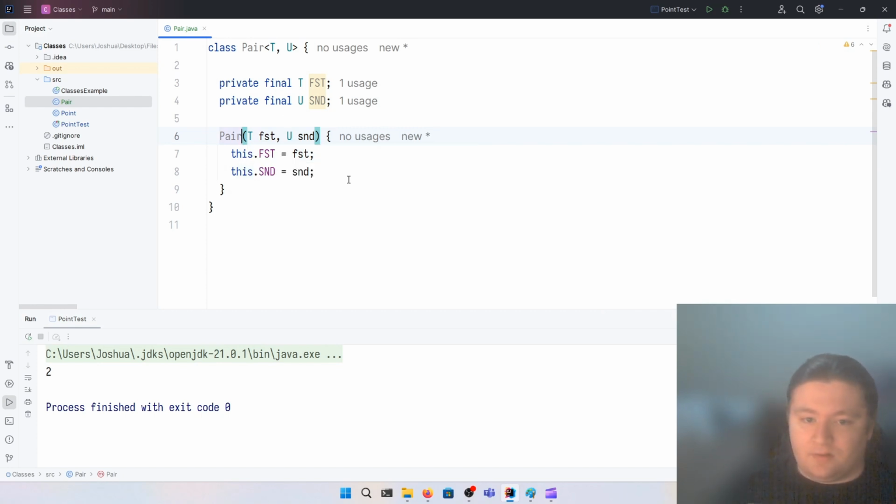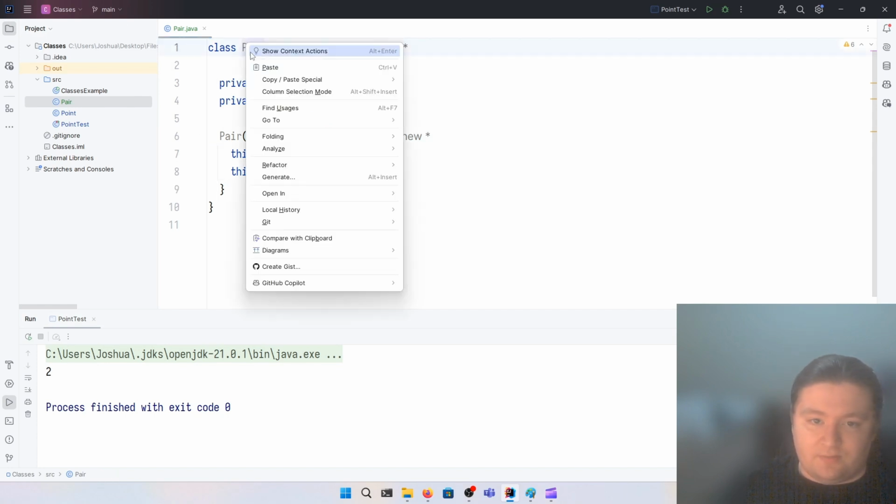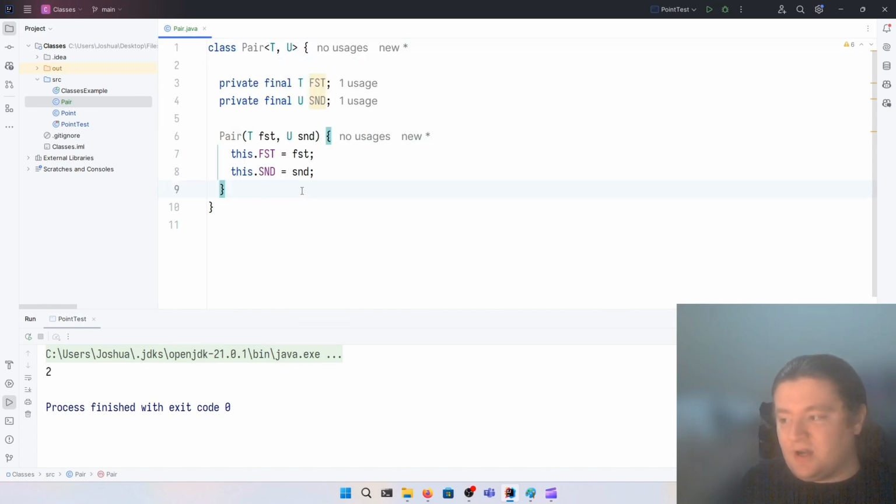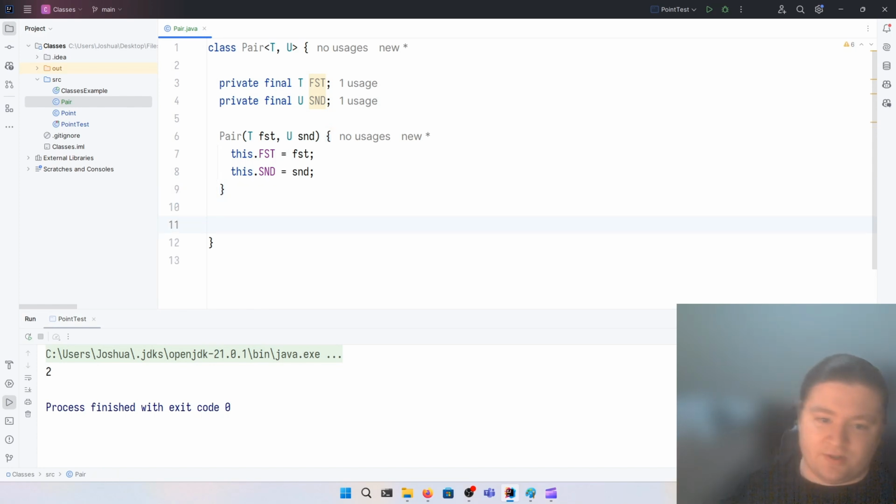Okay? So let's create some examples of this. Actually, let's think about what kind of functionality we want this to have. We probably want some way of getting the first and the second thing in the pair. So let's create the accessors. We'll call them get first and get second, and we'll actually spell it out: getFirst, getSecond.